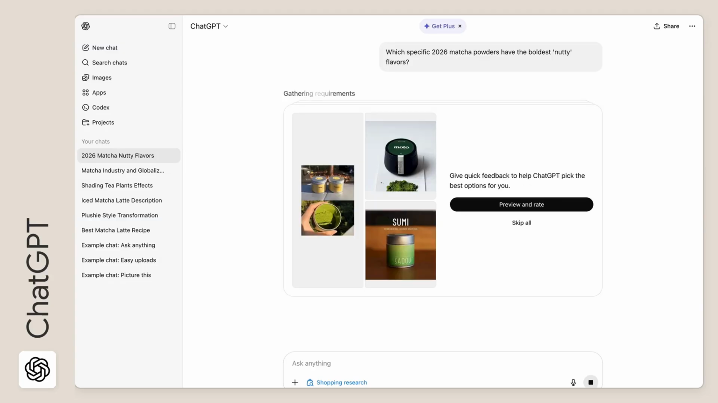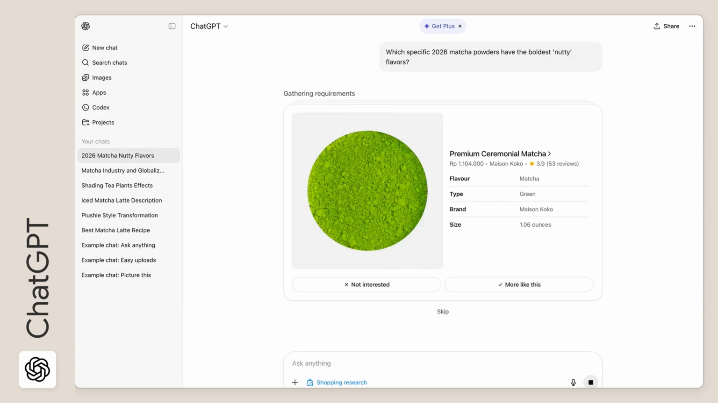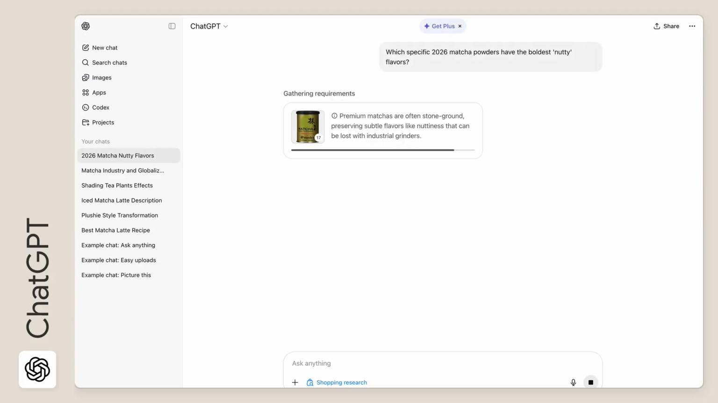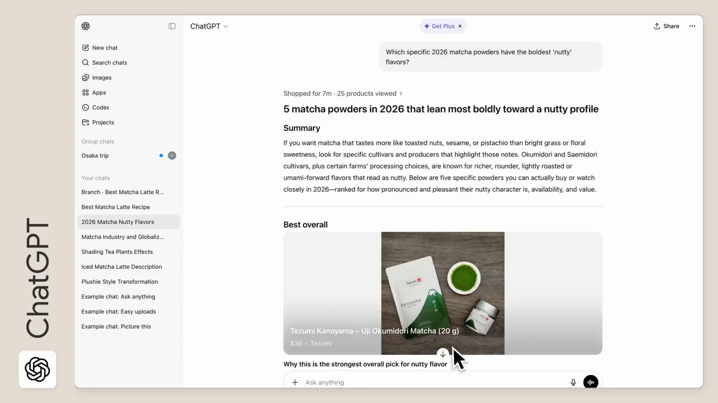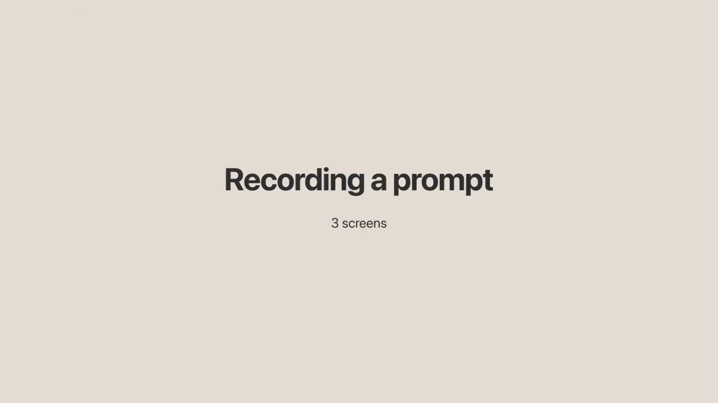Begin rating product images. Choose More Like This for the first product. Choose More Like This for the second product. Click to proceed after the tip. Scroll to view the detailed comparison table. Click a product for more details. Moving forward, let's see how recording a prompt is done.